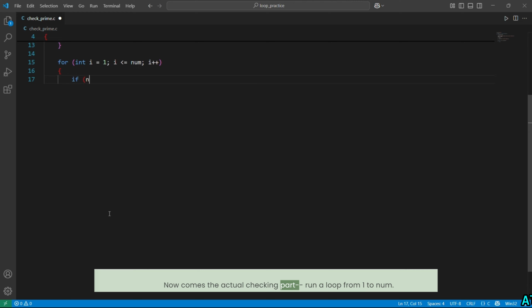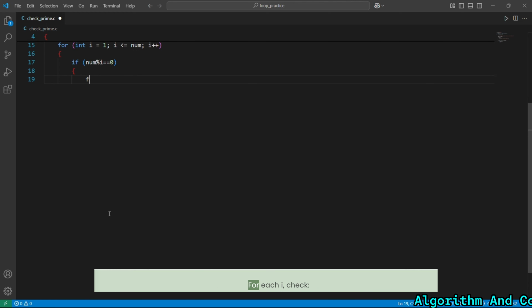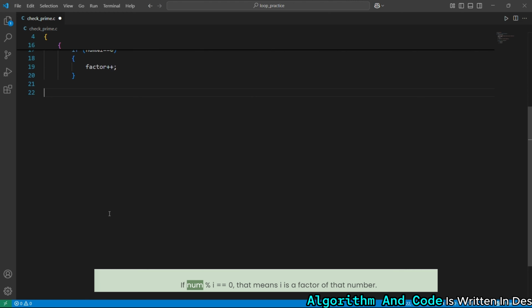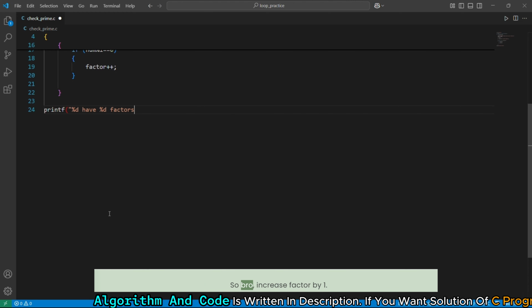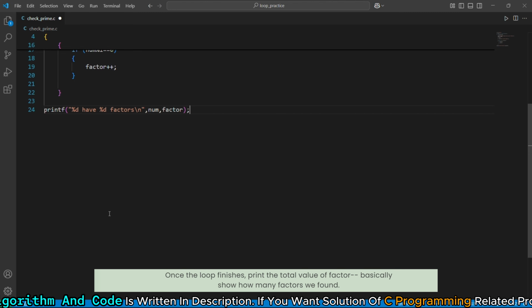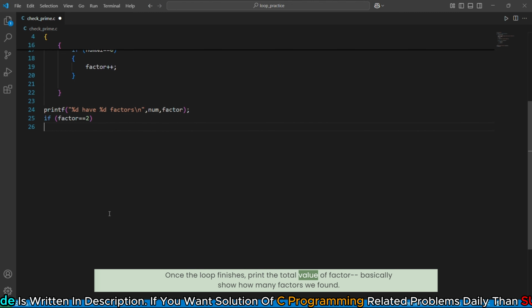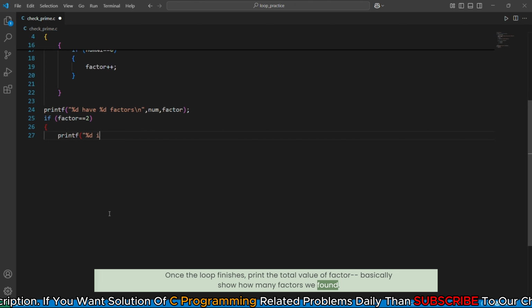Now comes the actual checking part. Run a loop from 1 to number. For each i, check: if number % i equals 0, that means i is a factor of that number. So bro, increase factor by 1. Once the loop finishes, print the total value of factor, basically show how many factors we found.